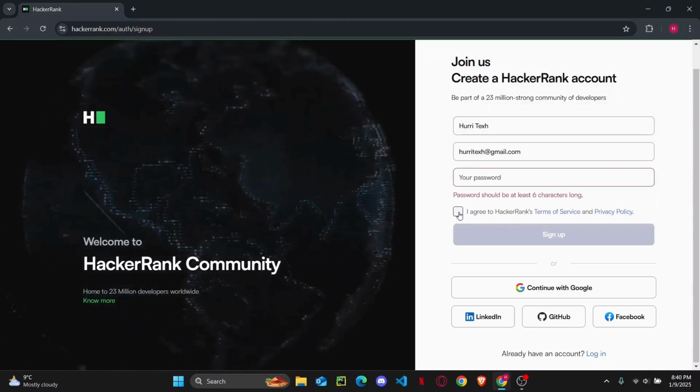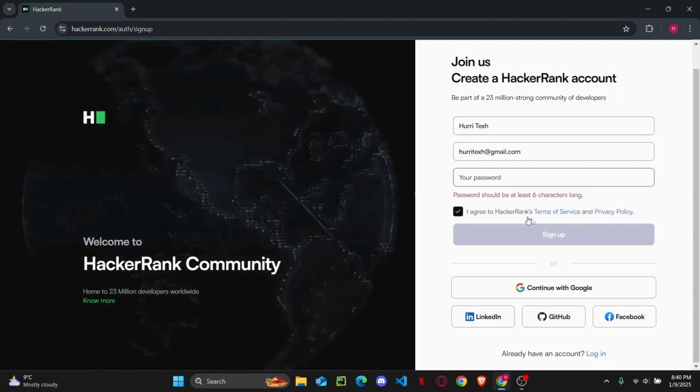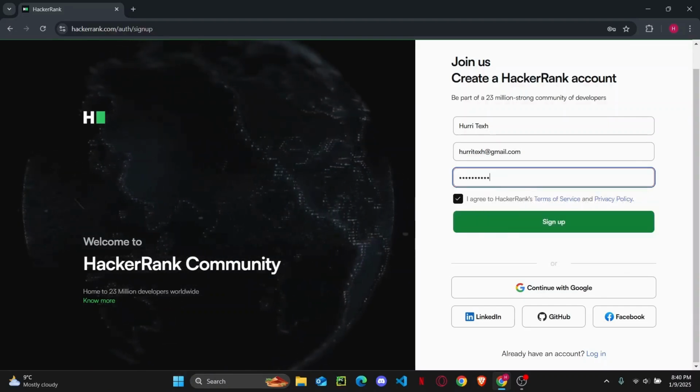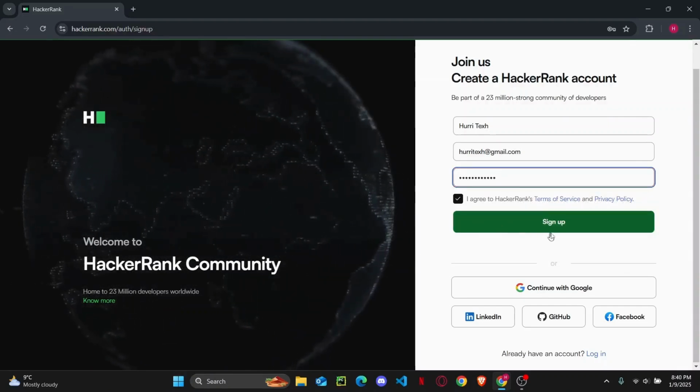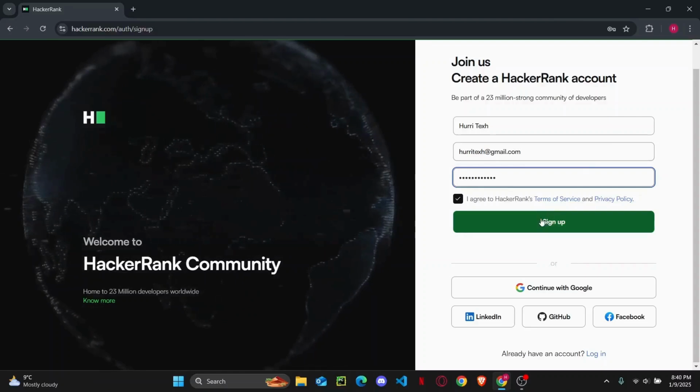Then you'll just have to click on agree to HackerRank's terms and services and simply click on sign up. Now once you do that, your new HackerRank account will be created.